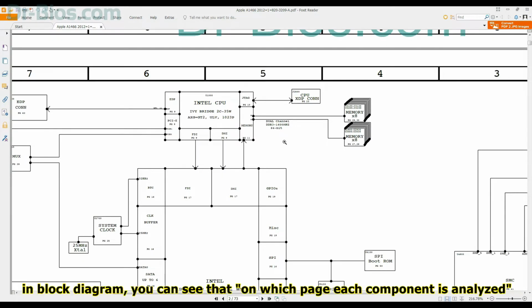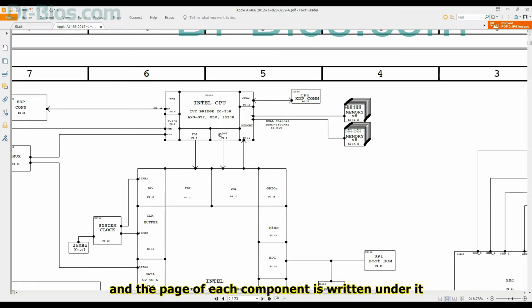In the block diagram, you can see on which page each component is analyzed, and the page of each component is written under it. And you can see the connections. For example, as you see, the CPU communicates with the PCH in two ways, which are FDI and DMI.